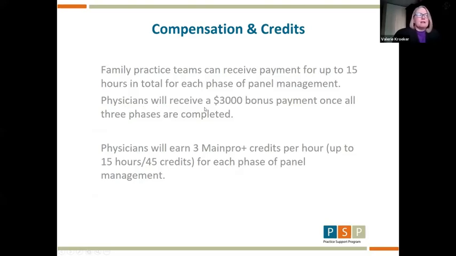Physicians will receive a $3,000 bonus payment once all 3 phases are completed. And then physicians will also earn 3 Main Pro plus credits per hour, up to 15 hours, which is 45 credits for each phase of panel management. So that's 3 phases, 3 sections of doing this 15 hours.